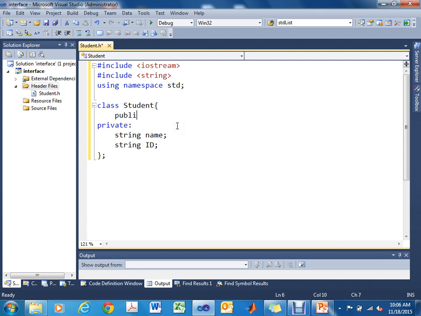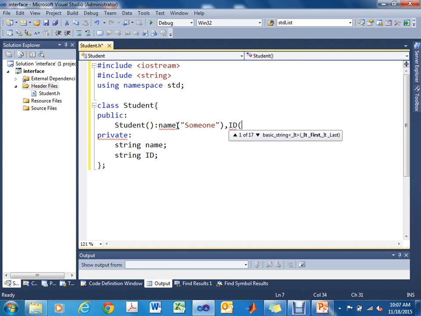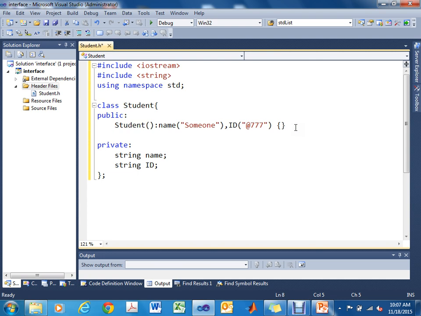Okay, and then public. We need a constructor, right? Student. So just set the name to someone and the ID to zero. And then let's have a function like print out. And we're going to implement this print out somewhere else, so this is going to be a void function.